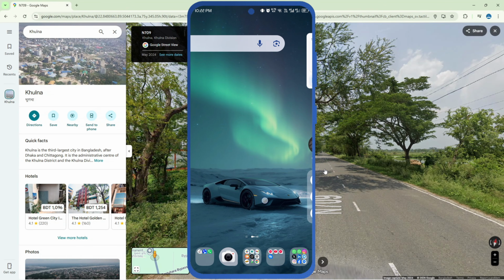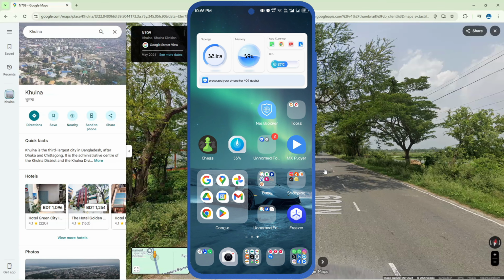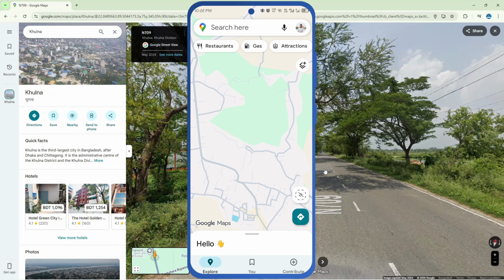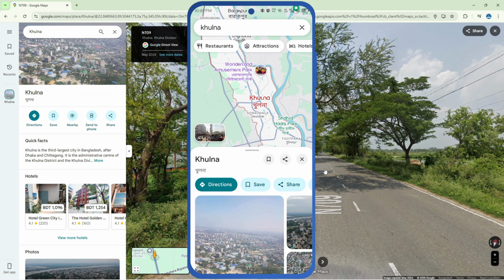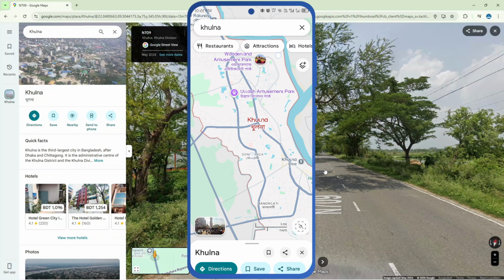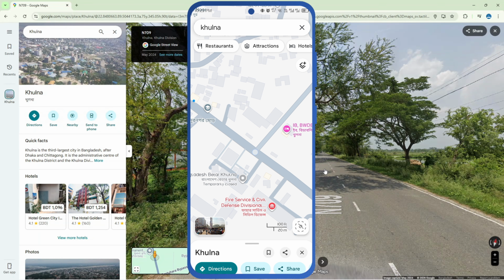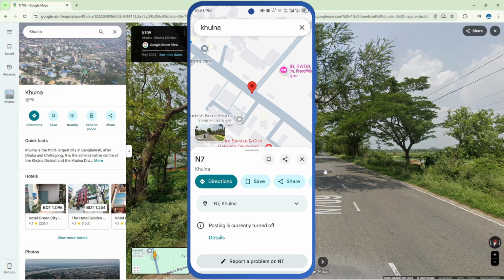Let's go with mobile phone. At the beginning you need to open Google Map on a mobile phone. Then search for your location name. Now find the road which street view you want to see, and long press on the road. Then the street view option will appear here and click on it.